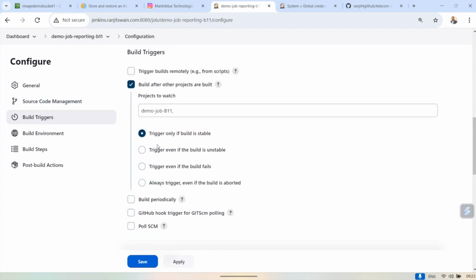And here options are there. Trigger only if the build is stable, trigger even if the build is unstable. If the job failed also you can trigger, always trigger. Okay, so now here I have chosen that if the build is stable, then only it will trigger. If the build is failed, it will not trigger. Okay, now let's save it.